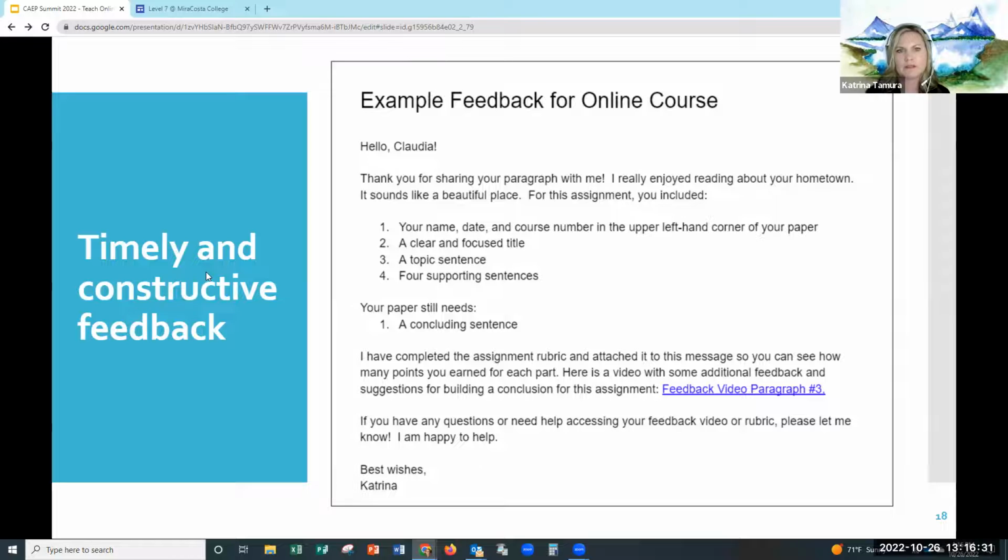And one way you can do that is through a personalized message. You can take the time to tell them what they've done right and also what they need to improve on. And you can also include video feedback. I saw Tanya in the comments mentioning that she does this. She leaves a voice message, and you can leave voice messages.